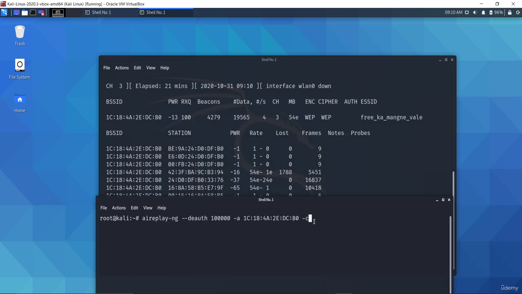The station that I'm going to choose is this station, which is 16:8A:58:B5:E7:9F. And then specify wlan0, which is the name of our interface.